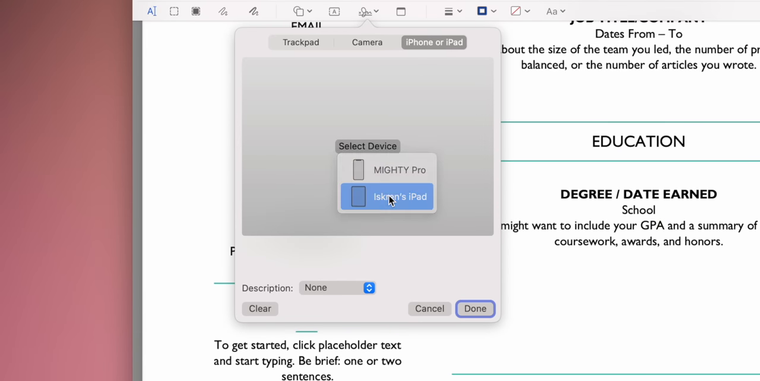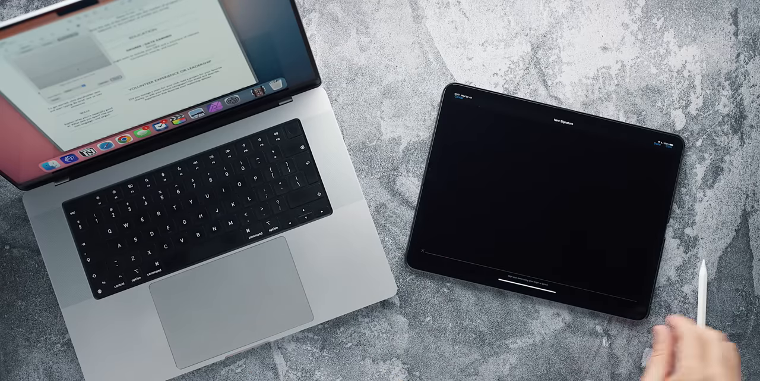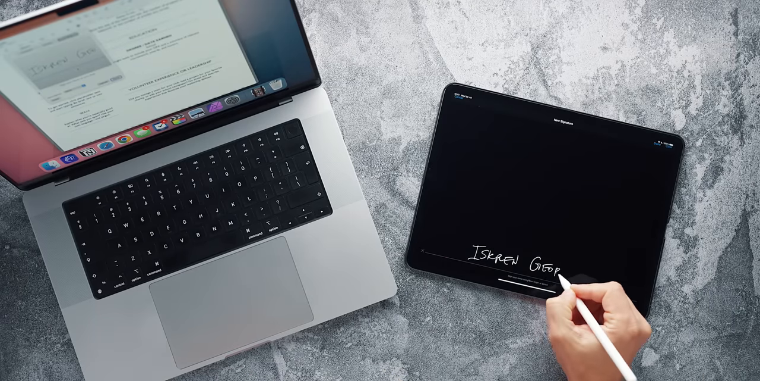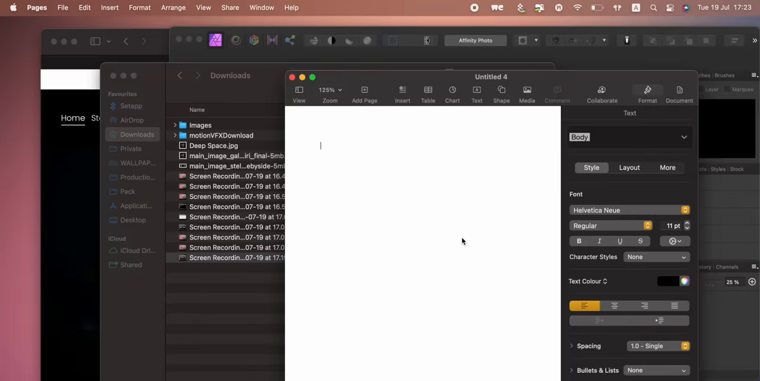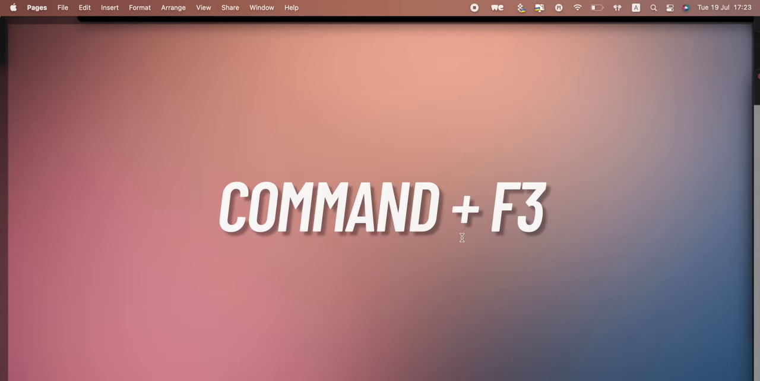Now with the precision of the Apple Pencil, things look a lot better. Okay, so let me give you some quick tips that you might find very handy. Ready? When you press the F3 on the Mac, you take advantage of Mission Control viewing all your active windows. By pressing Command plus F3, you do something much better, which is to reveal your desktop.